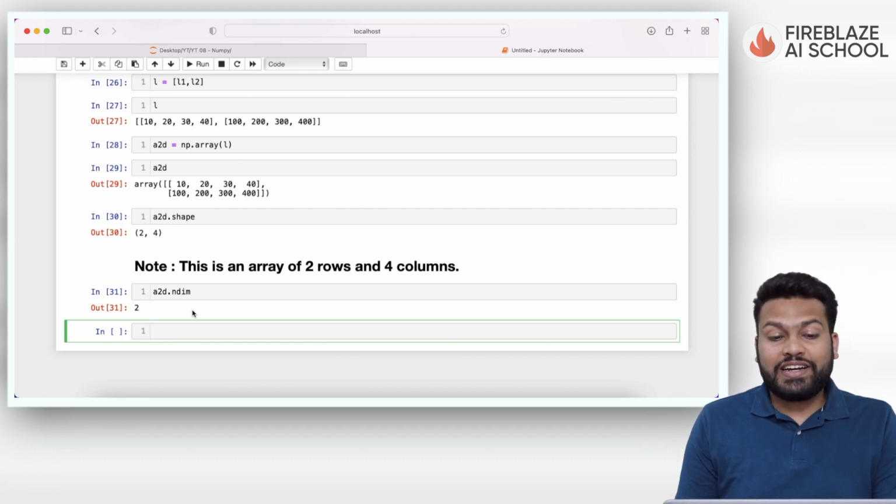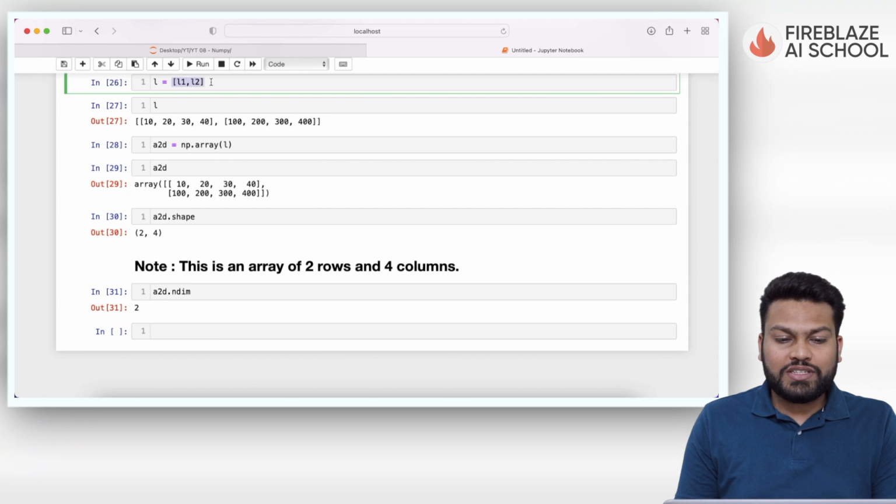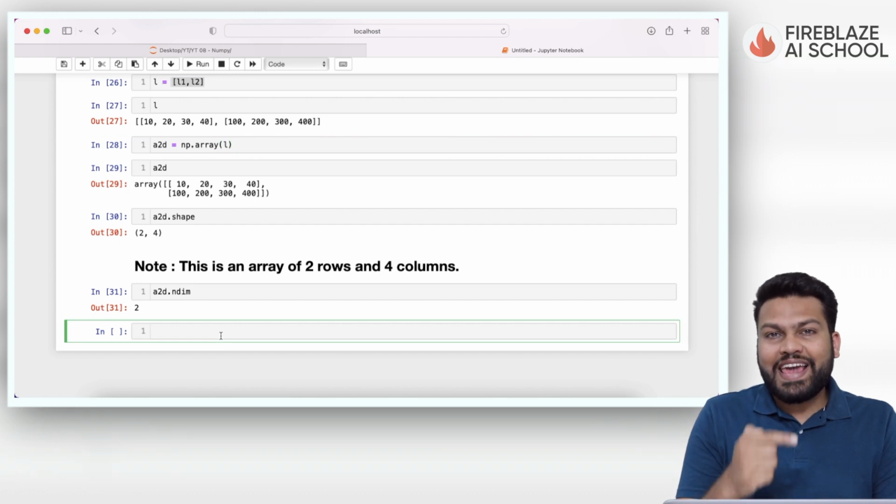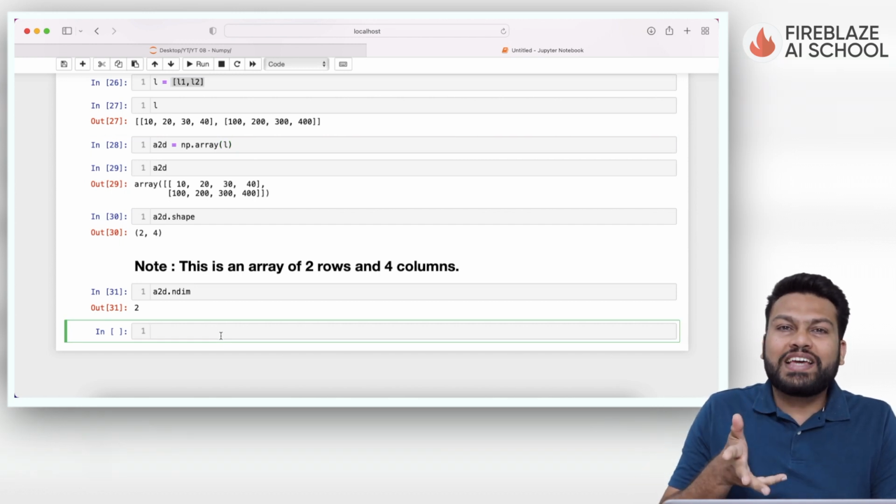So that's how you can create a 2D array using multiple lists by concatenating them. You could have even directly used this one over here too. Okay, that was also possible. Secondly, with arange you can also reshape the existing array.